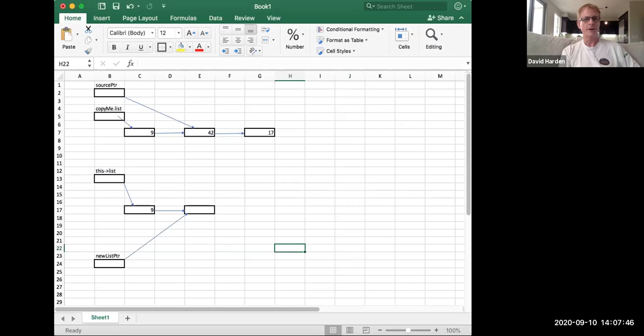Now new list pointer arrow data gets source pointer arrow data. So that means we're going to put a 42 here. And then source pointer gets source pointer arrow next. So that's just going to move this down, here.